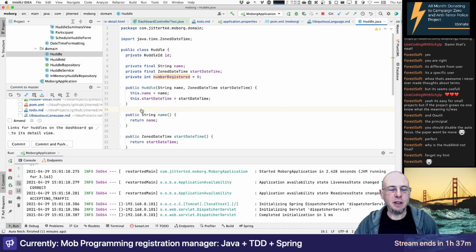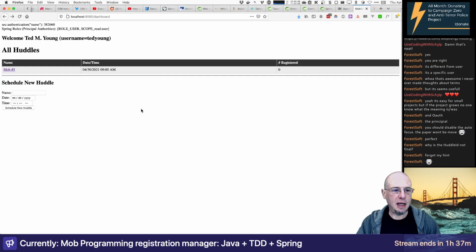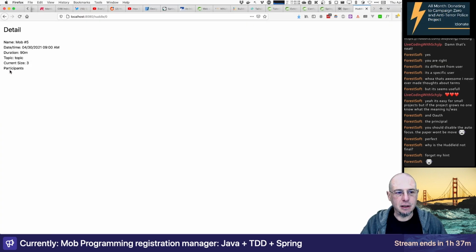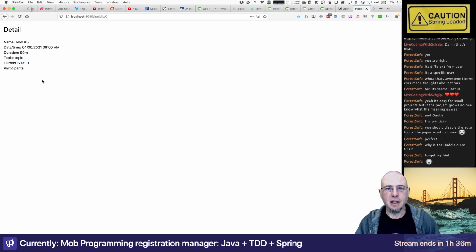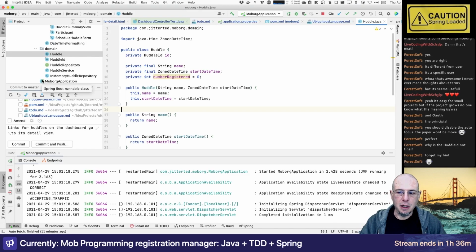So what I want to be able to do from the UI is, when I am looking at a huddle, display the participants. So I want this stuff to be real and not fake. So let's do that. So from a test standpoint, what I want this page to do is to show participants. That's not a new endpoint.